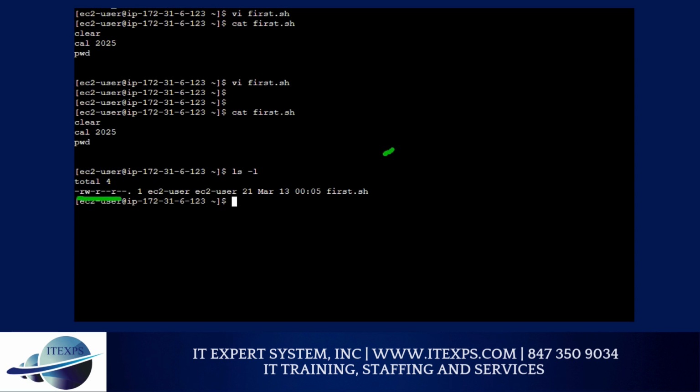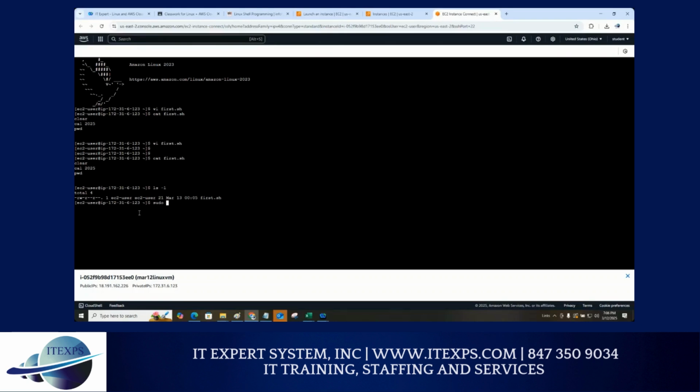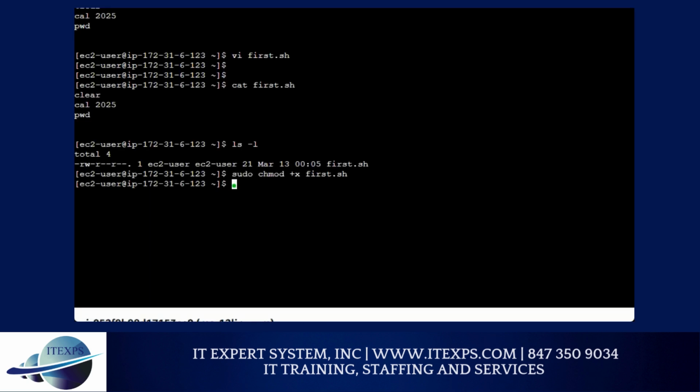Your file permission, you can see, does not have execute permission. So ls space minus l, you do not have execute permission. You guys agree? So this program I cannot execute. Good news, we can give any file execute permission. So how do I give execute permission? sudo chmod plus x first.sh and press enter. Please understand: lowercase sudo, chmod space plus x space first.sh.